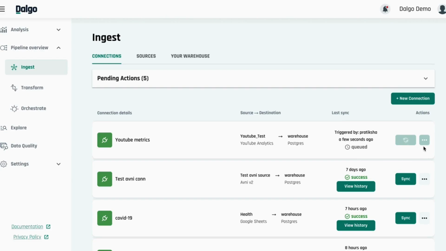At the end of the sync, what you can expect to see is, if you go to your warehouse, you should find the tables in the schema you selected while creating the connection, and you'll then be able to move on to the transform phase and start using them.